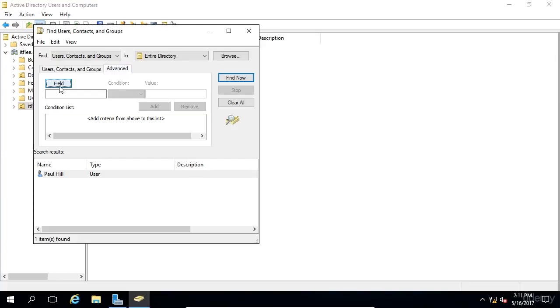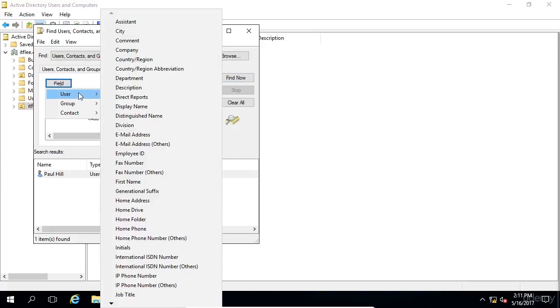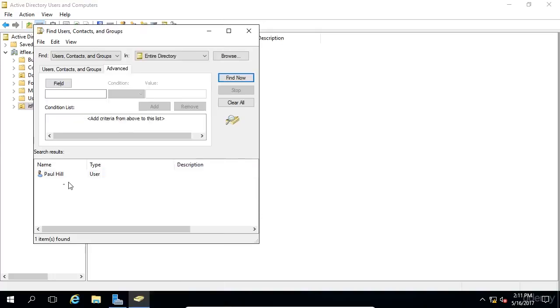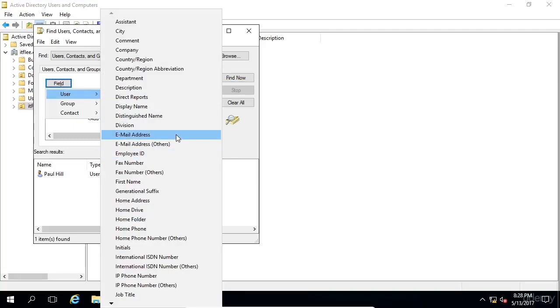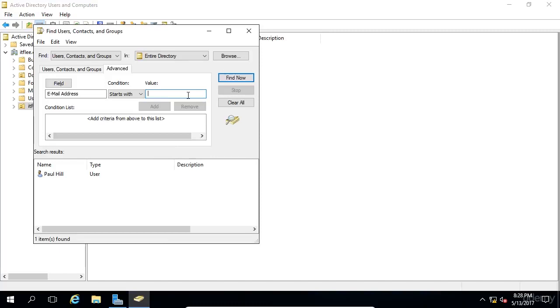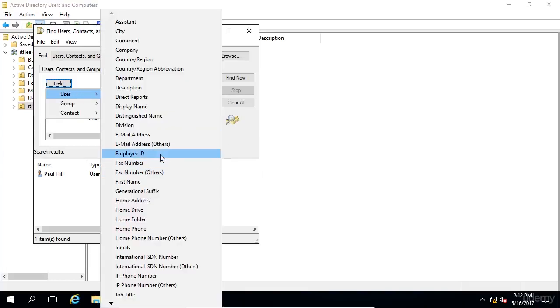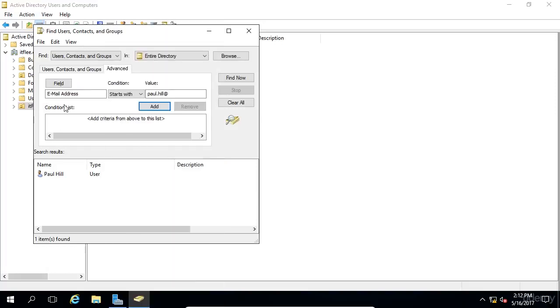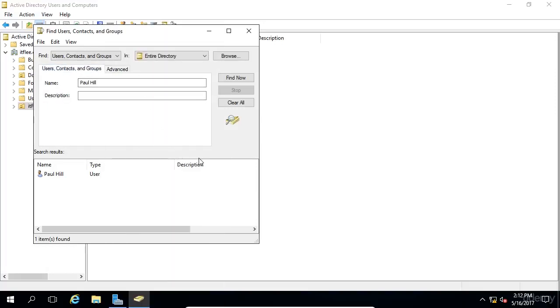You could also go into the advanced and search under fields for the particular user, like division, email address, fax number. Say if they're not coming up with their username or their first and last name, but you happen to know their email address, you could go here into user. You could type in email address and say, it's paul.hill@itflea.com. And you could search for it that way. You could also do employee ID. So there's other ways to search, but 9 times out of 10, you don't need to go into this advanced field. Just typing in their name will be good enough.